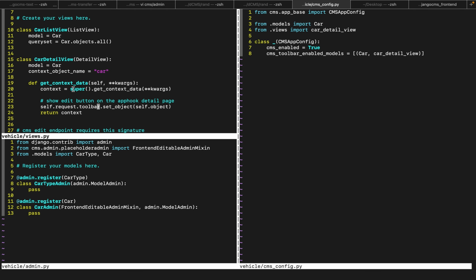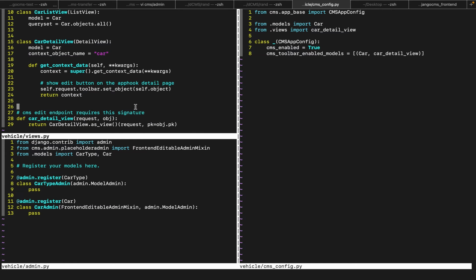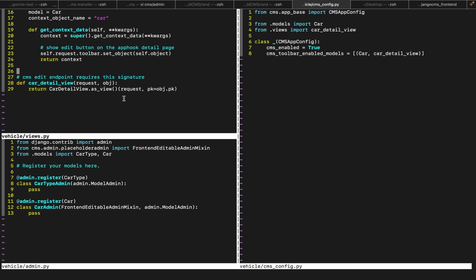we send it under our get context. We subclass the get context function from the detail view and then we return the context. The main reason for subclassing this is to add our object to the toolbar, and what it does is it shows the edit button on the Apphook detail page.